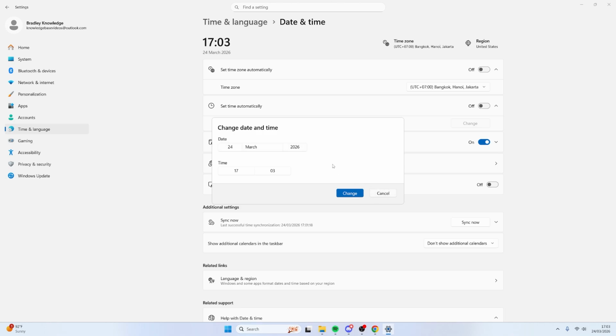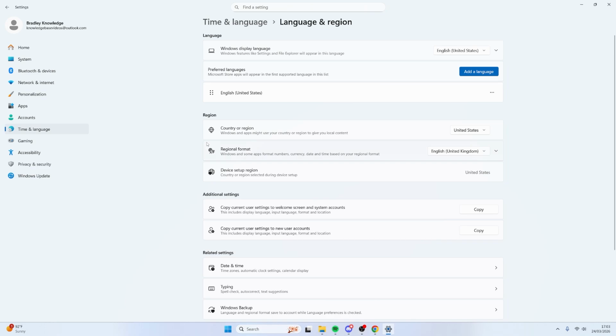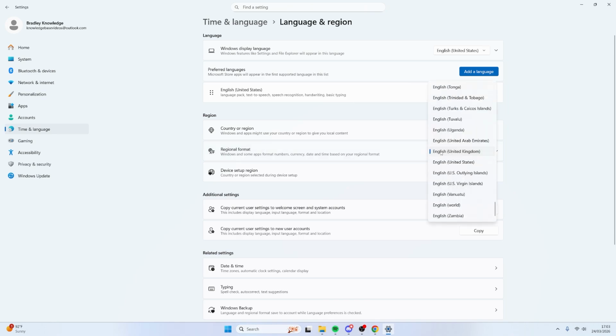Now, if your date format is wrong, for example, I'm using the UK format, but let's say you want to switch to the US one. To change this, you need to go to region in the top right-hand corner. From here, you'll be able to see country or region. And then below that, you'll see regional format. Your regional format is what's going to display the date.